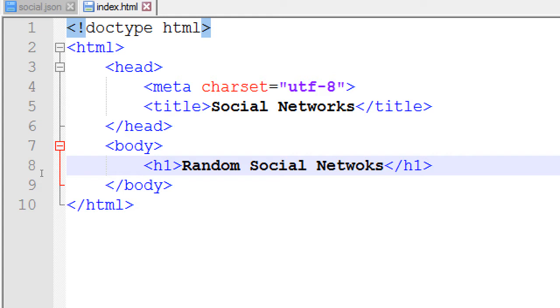Well, we're going to use JavaScript to connect to the file. But I want to press a button, and every time I press the button, it's going to randomly pick one of the social networks and then display it on screen.